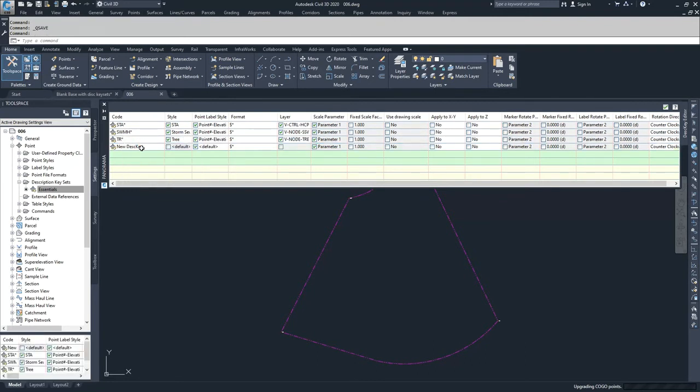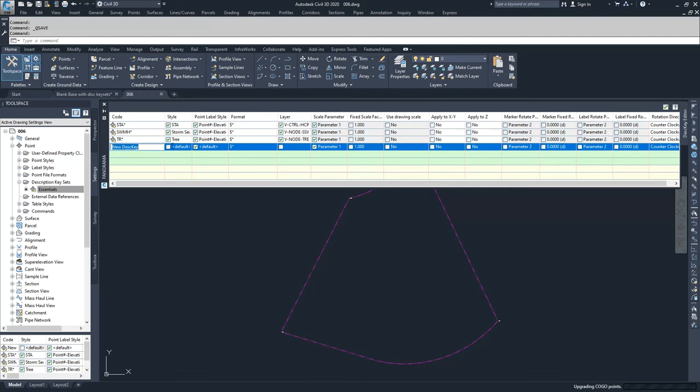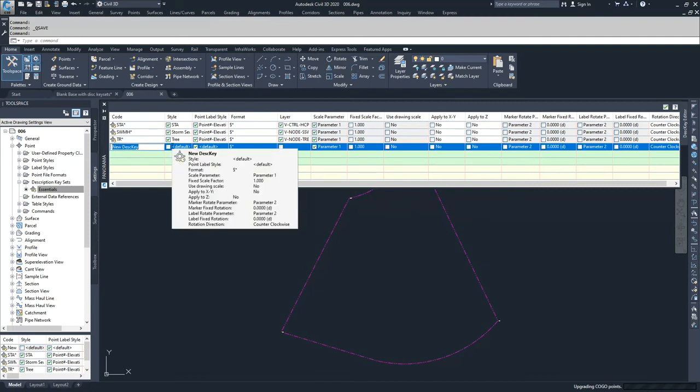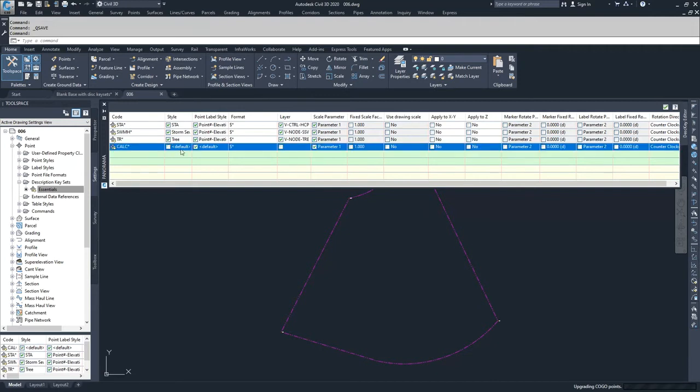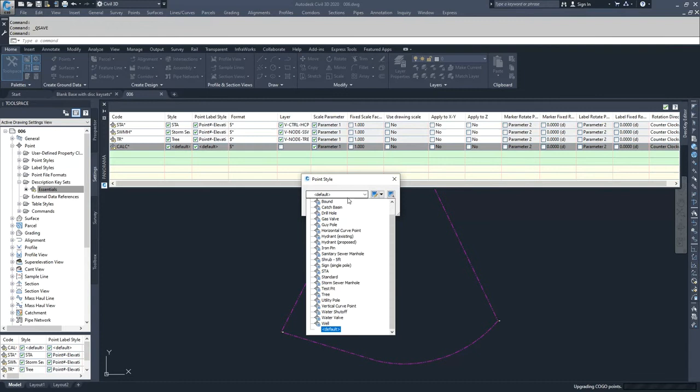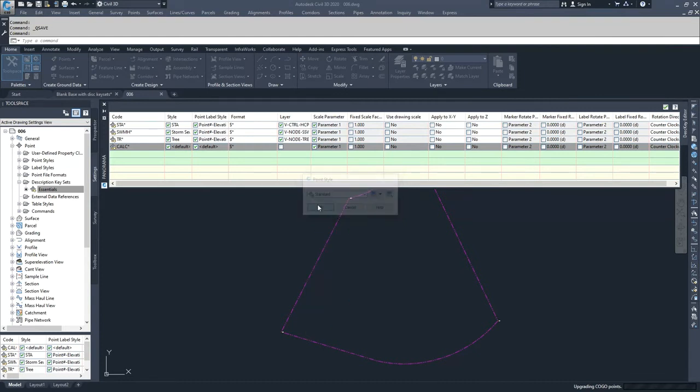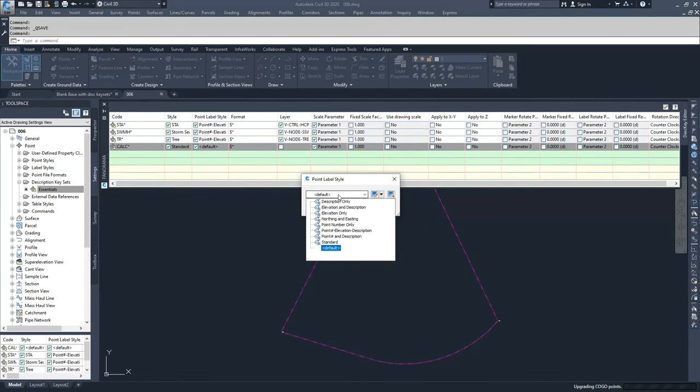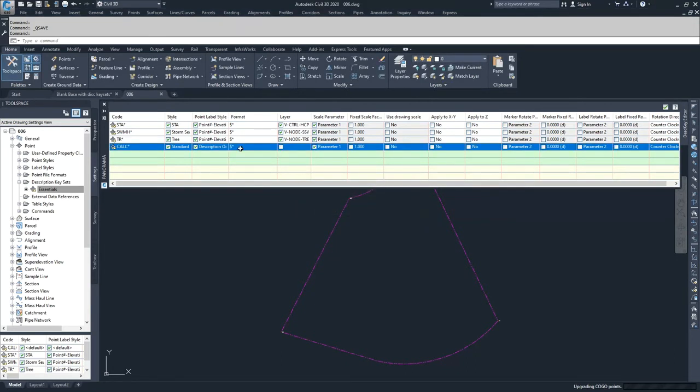What I'm going to go ahead and do is right-click on this and choose New. I can create a new description key set, and I'm going to create it for the points that are in our drawing, which is Calc with all caps. And I'm going to apply an asterisk to the end of it so I can ignore anything that comes after Calc. I'm going to force a marker style of Standard. I'm going to force a point label style of Description Only. I'm going to force a format of Survey Search Point because we're searching for points on a parcel. I'm going to force a layer of vNode.